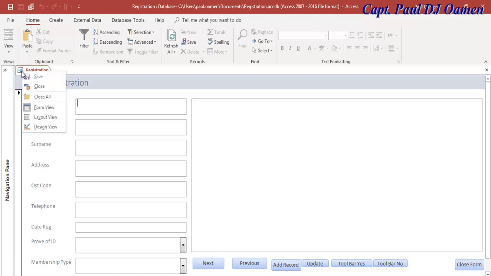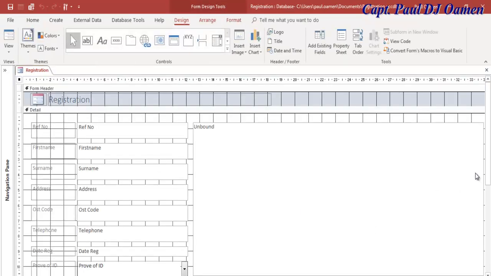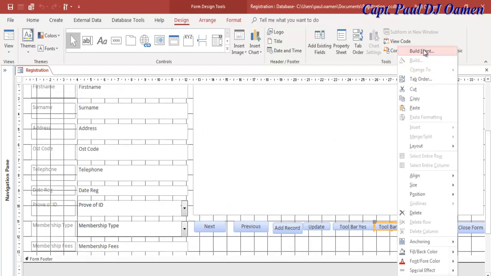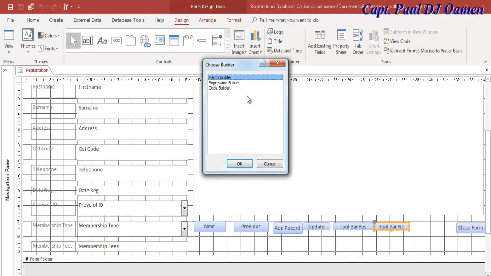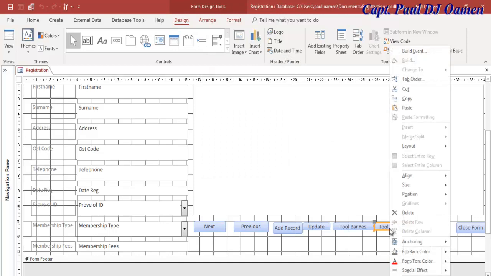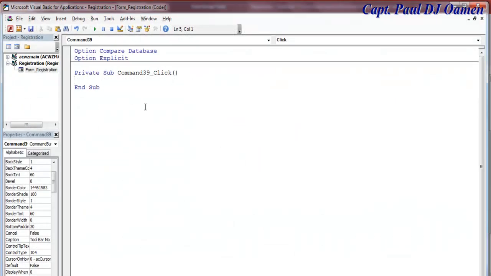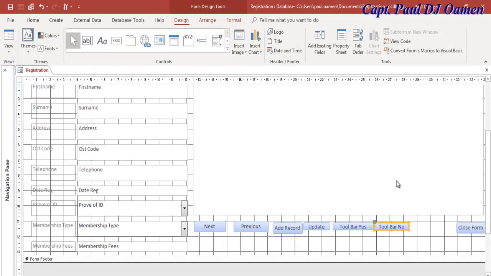Now right click and let's go to design view, and on the design view I'm going to select this tab here and let's select build event. Okay, select code builder. When you right click on it, you select build event, select code builder, click on OK, and right in there what I'm going to, oh, it has no name. Let's go back in there. Let's give them all a name. That looks very bad.